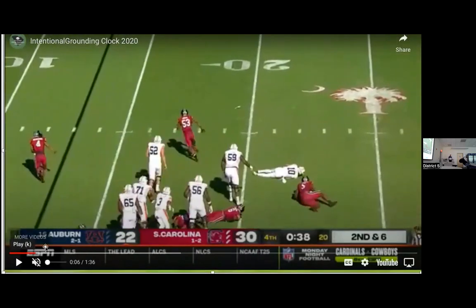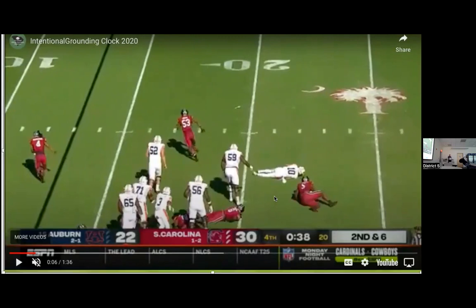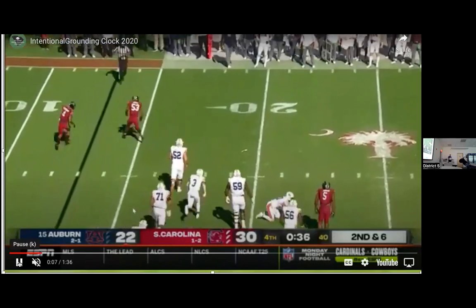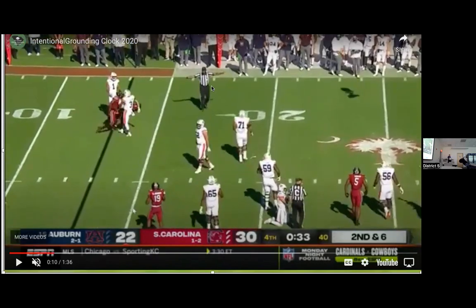So, does he meet the requirements to legally throw it away? No. It's questionable if he gets outside the lateral edge of the free blocking zone, but it's not questionable in that the ball does not cross the neutral zone. That play looked close, but he's ruling it incomplete. So we rule it incomplete.